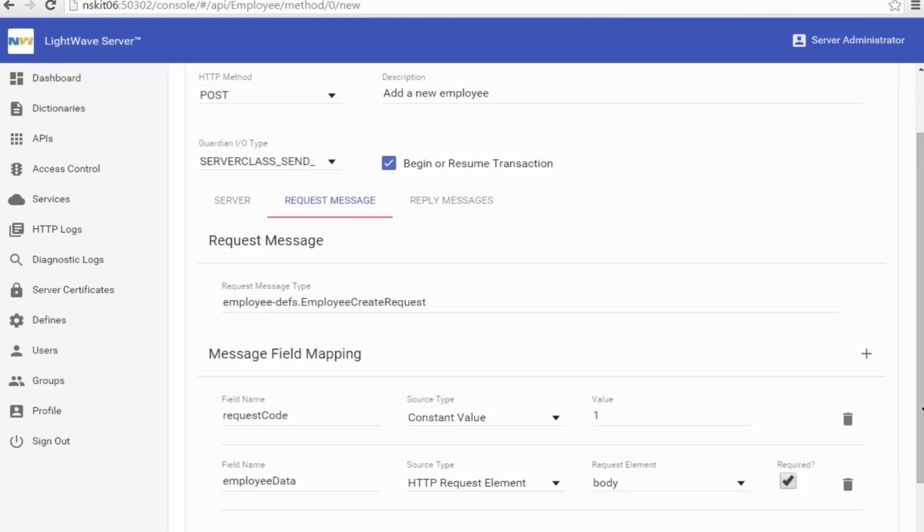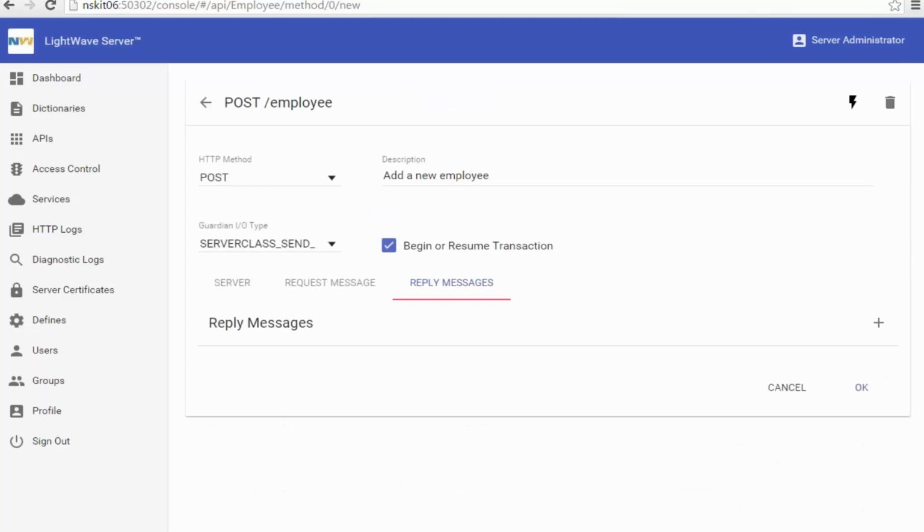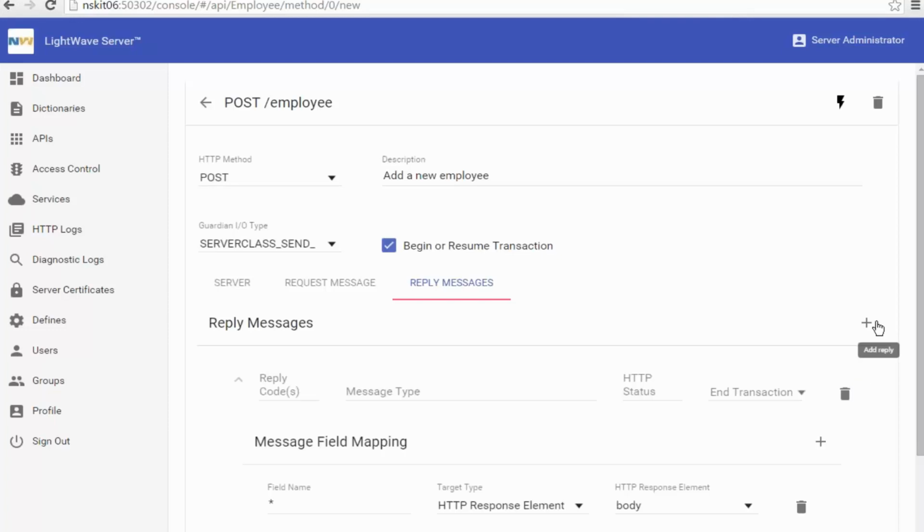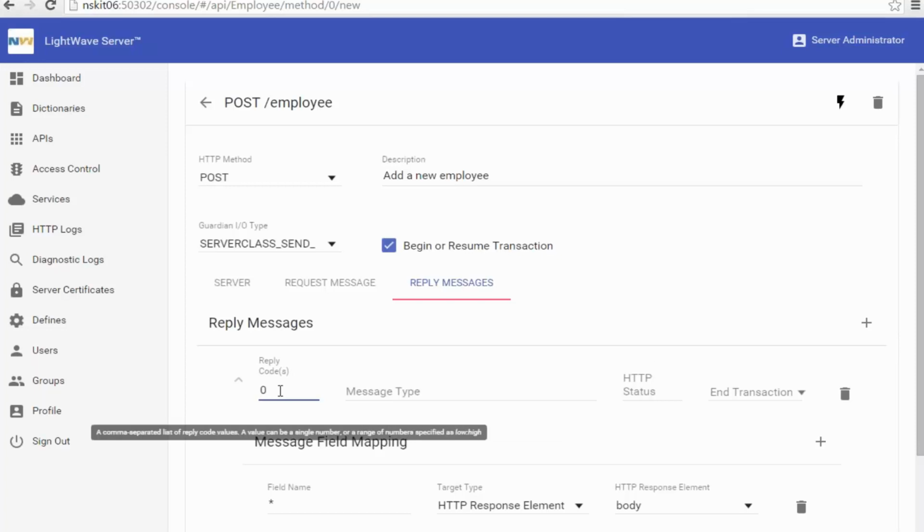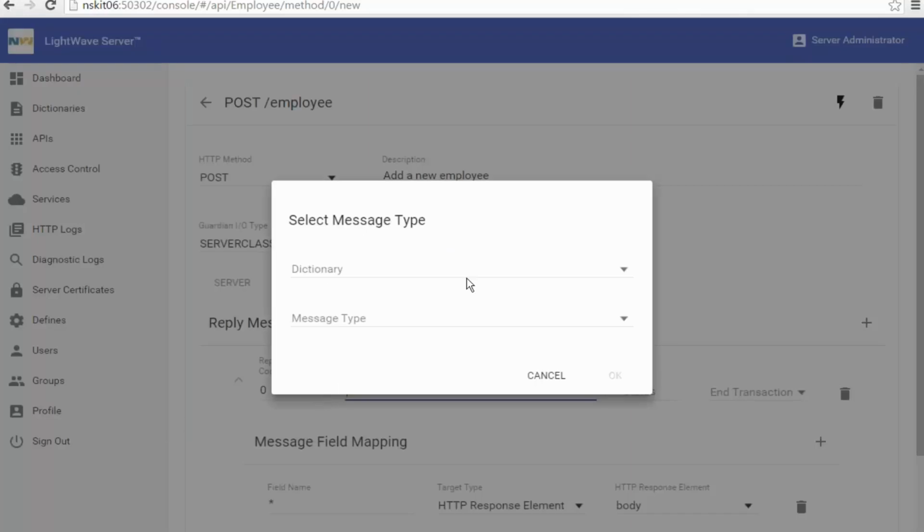Now let's configure the reply messages for this request. The employee server can return 2 different message types depending on whether the creation of the employee succeeds or fails. Let's handle the success case first. When the create operation succeeds, the server sets the first 2 bytes of its reply message to 0, so we enter that for reply code. In that case, the definition of the message will be employee create reply.